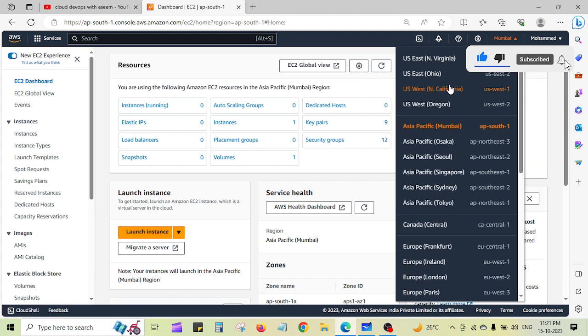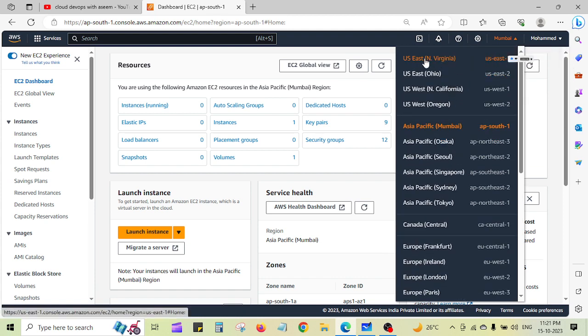So these are the regions in the US. There is US East North Virginia, where they have the data center, and US East Ohio, California, Oregon. There are 4 regions in that. In one region there are multiple subzones.